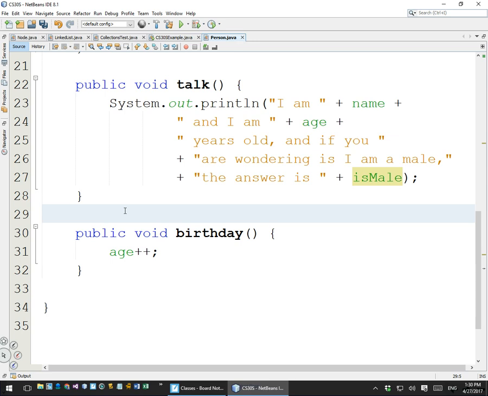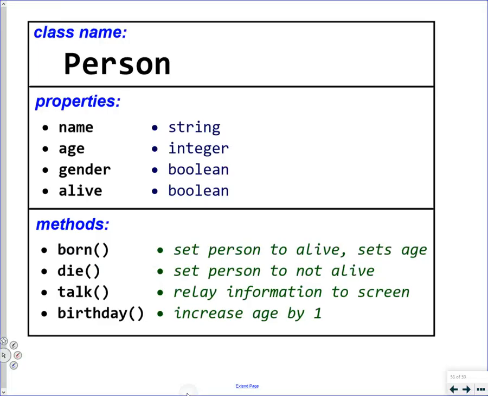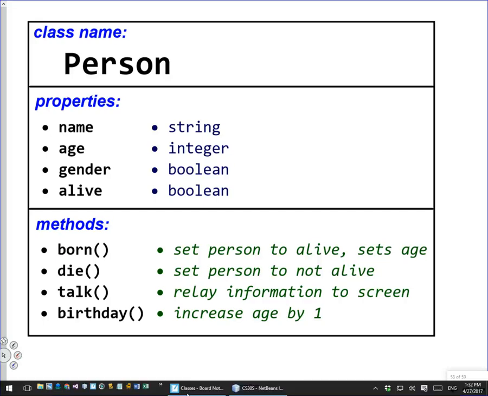Okay. Let me take a pause here. Okay, so now we've actually completed 2 of our tasks. If we look at our task board here, birthday increases the age by 1. Talk relays information to the screen. Let's move up to die. It sets the person to be not alive. Okay, we can do that.